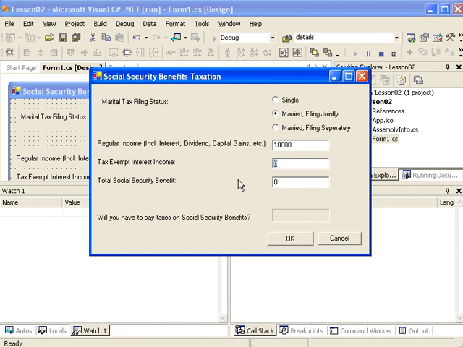We'll say $10,000 of regular income, some interest income of $5,000, and a benefit of $20,000, and click OK. And it says no, you won't have to pay taxes on Social Security benefits. How about if we up some of these numbers to 20 and to 15, and we'll click OK. And yes, we'll have to pay taxes on Social Security benefits.